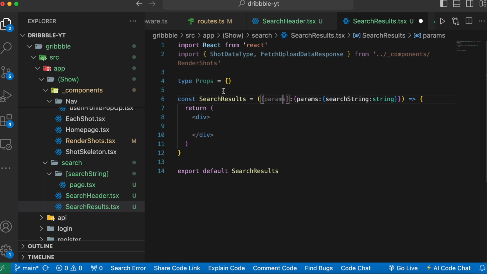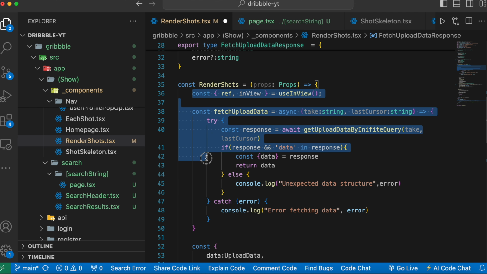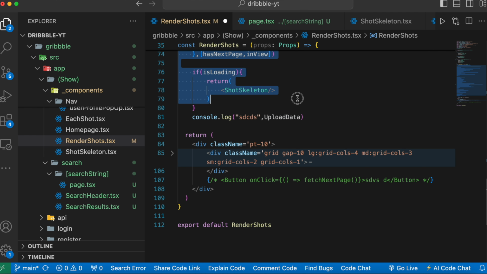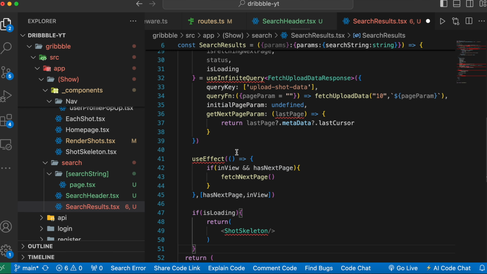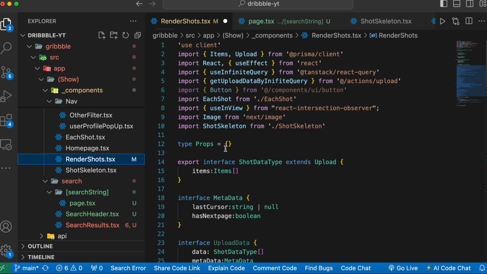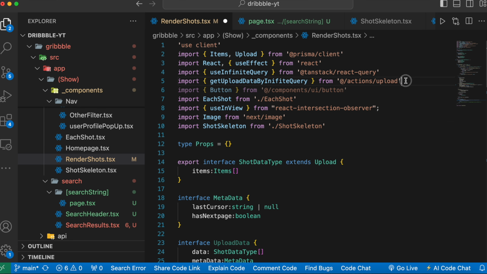Okay, after that let's go again to the render shots, and I'm going to copy all this, up to this part, and then paste it here, and let's import all these things. So I'm just again going to here, and we need these two.